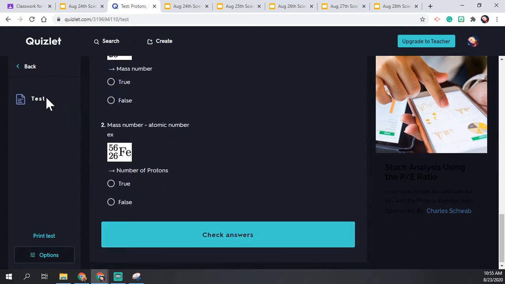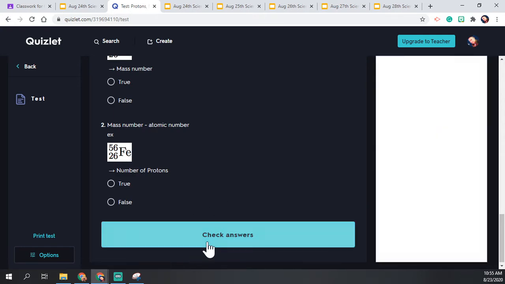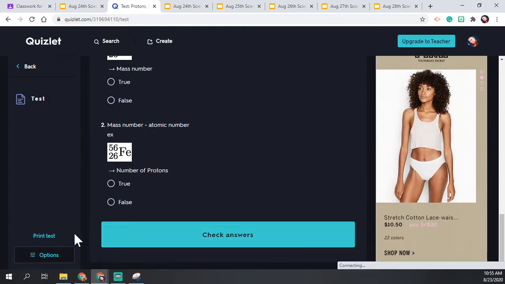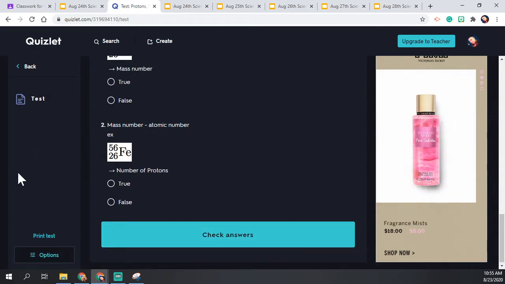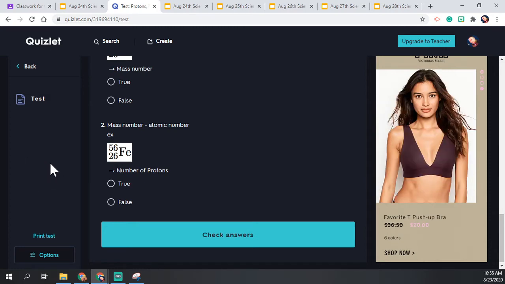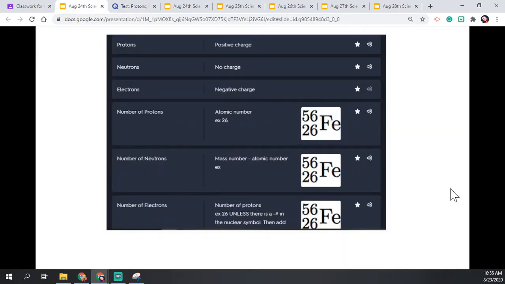It will give you a quiz result, or what we call score. Okay, so once you're done, click the check answers here. It will give you an automatic score here on this side. So take a picture of it or screenshot it and then send it to me for grading. Okay, so that is for Quizlet today. Now let's go back to the slide.